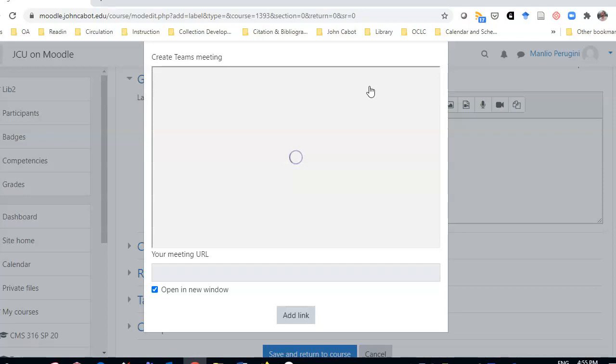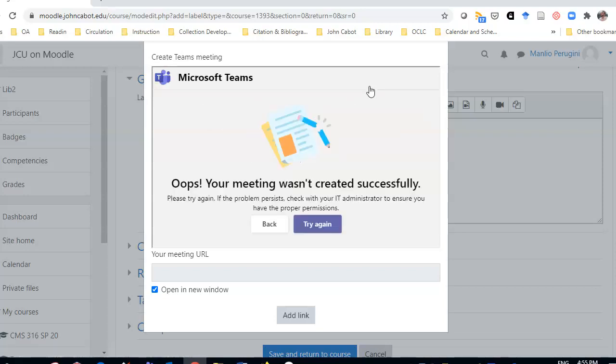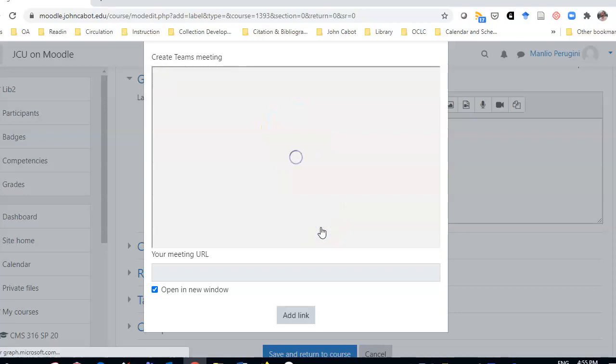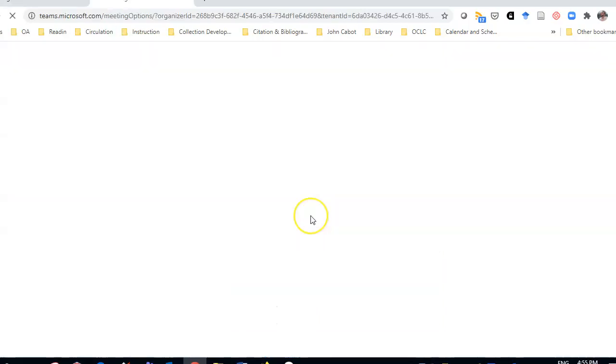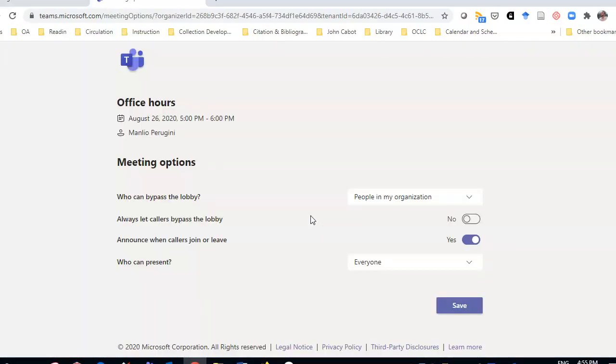It might take some time. There we are, after a minor setback. Now for the meeting options. In this case, you may want to make sure that the lobby, which is a sort of waiting room for the meeting, cannot be bypassed. This will avoid unpleasant accidents like a third person joining a meeting which you're having one-on-one with an individual student.